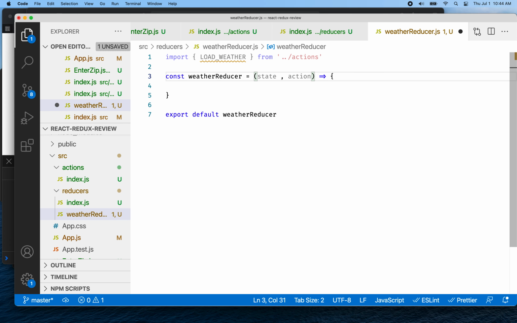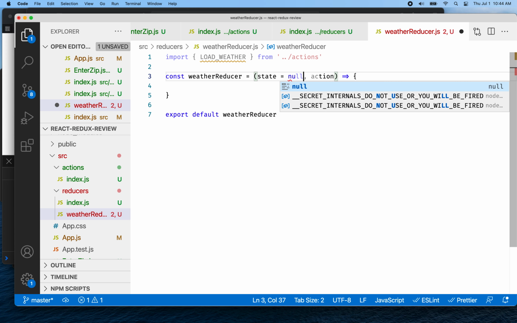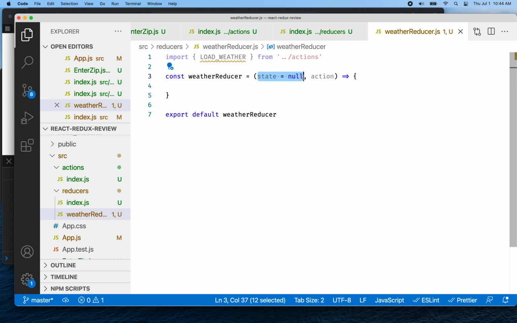One other thing, reducers are responsible for the default application state. So we've got to put something here to give state a default value. I'm going to just say equals null. So if we don't have any weather data, then the state for the weather data will be null.